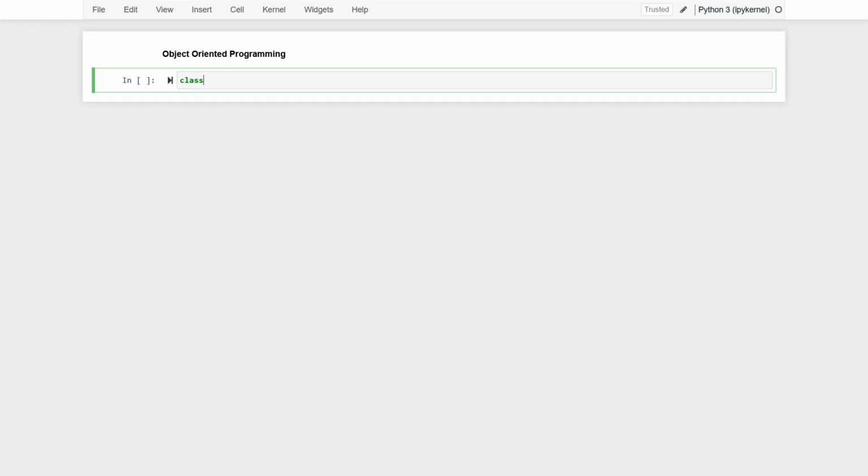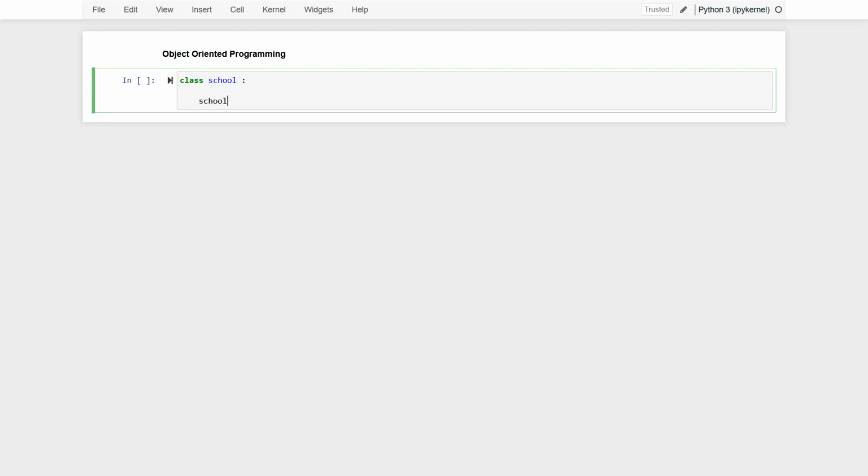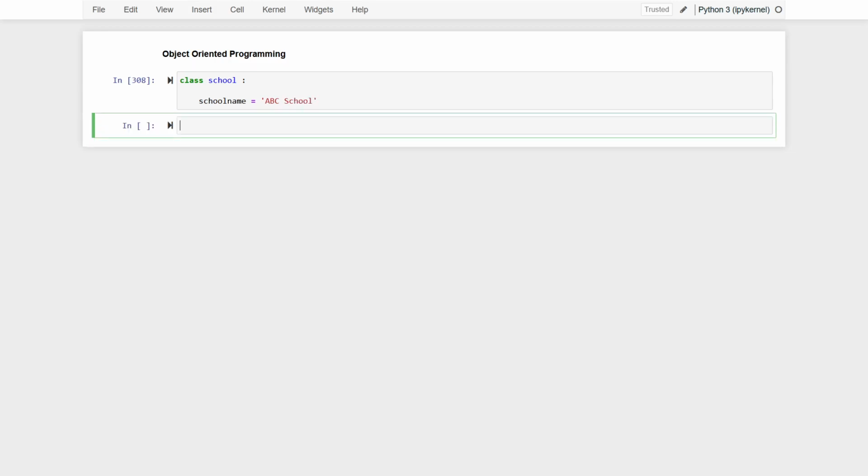So we have to write class, and then this is something which we can decide what we want to write, and then school name is equal to ABC school. Now we have executed that cell. Now what has happened is a class named school has been created.